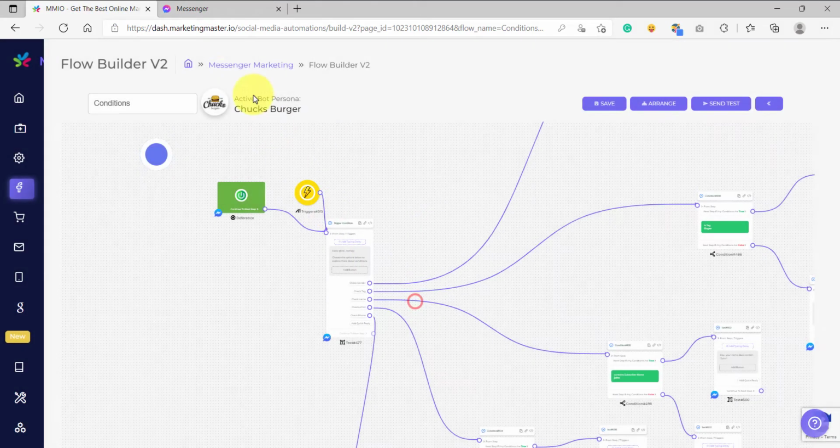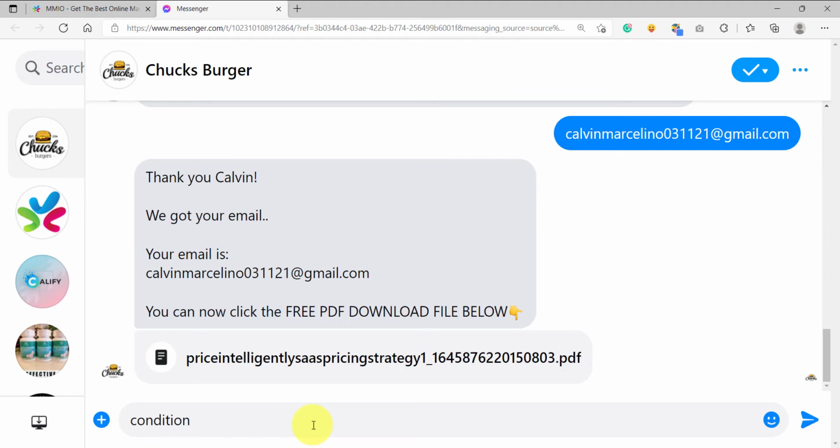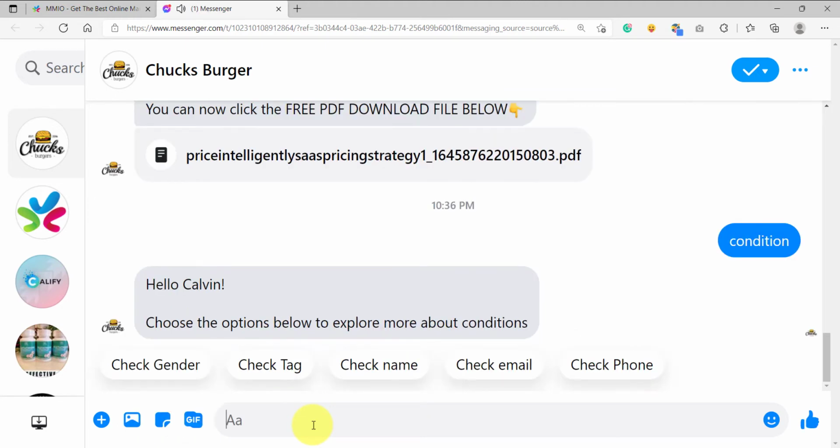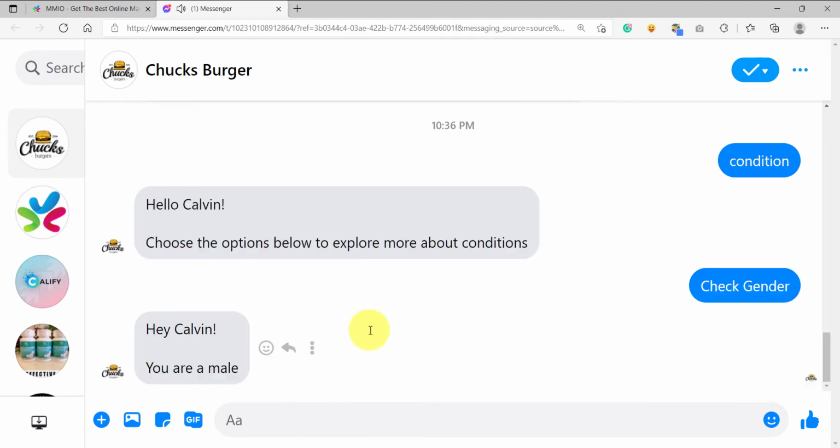Okay, the flow is now saved. Let's type our keyword trigger, condition. All right, we now have received our test message. Let's first check our gender. So check gender. Great, so it's true. The profile that I'm using here is a male, so it triggered really well.